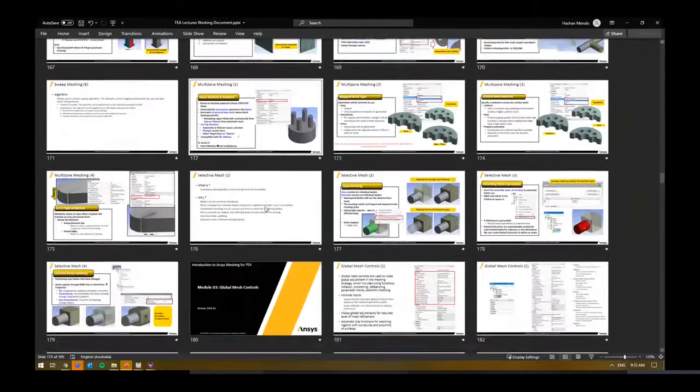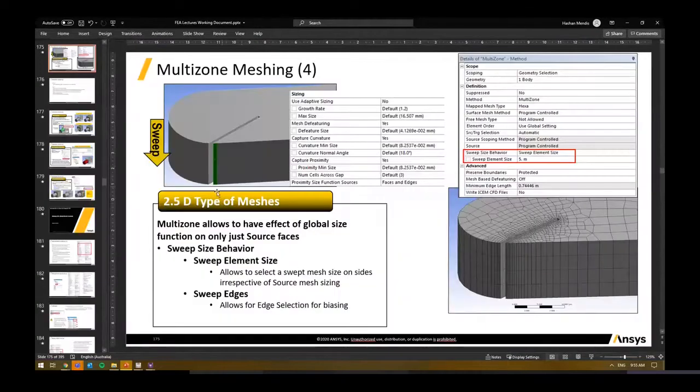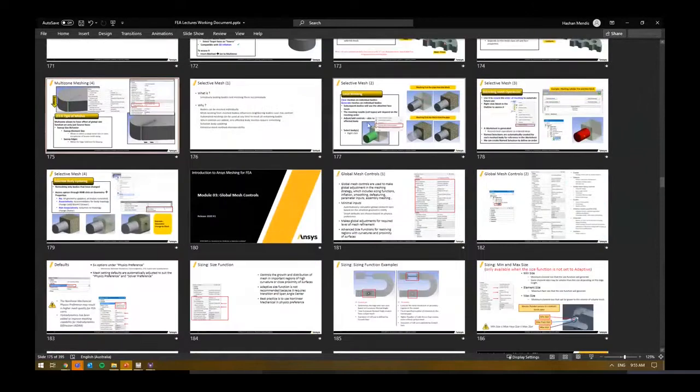Right. We then talked about multi-zone and what we can do there and how it can help us generate a good quality hex grid around some of these regions. And you notice through here as well. So again, you can sweep it through specific axes similar to before. So you can generate a grid and then sweep it through with specific element sizings as well.